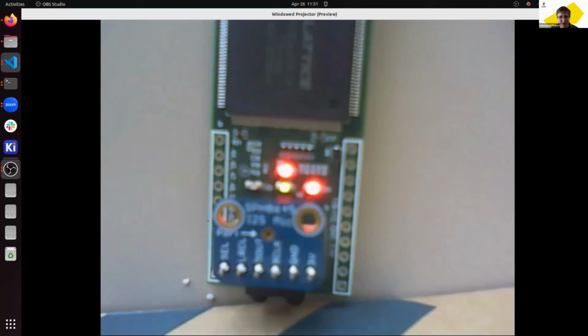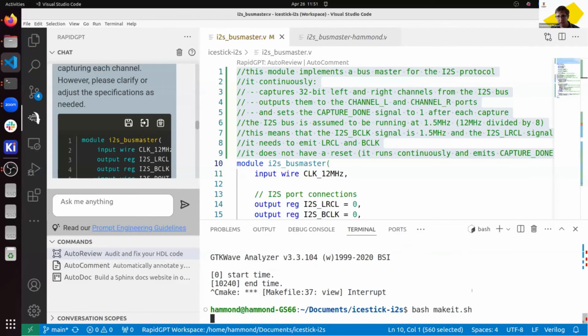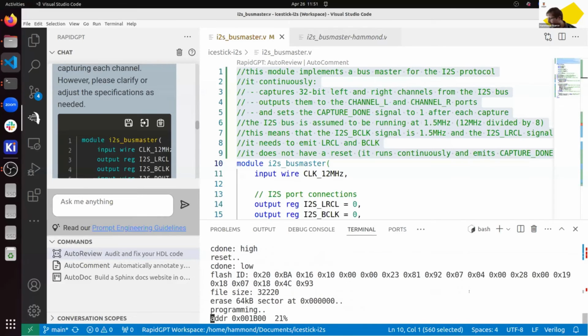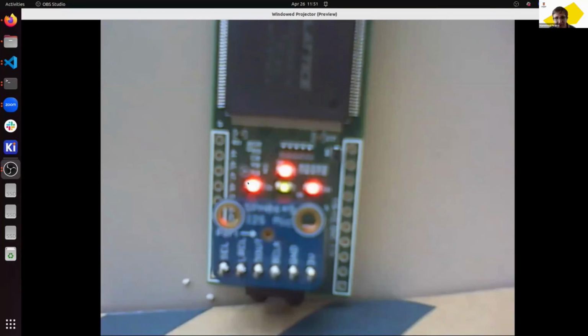I'm going to now synthesize the design that RapidGPT made. And yeah, that's working. So you can sort of see there's some blinking lights here.